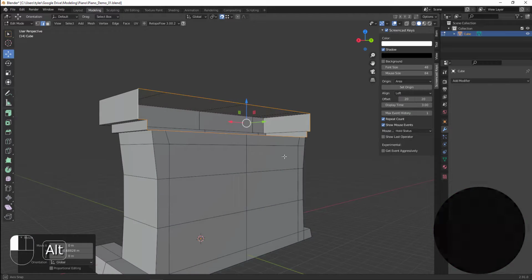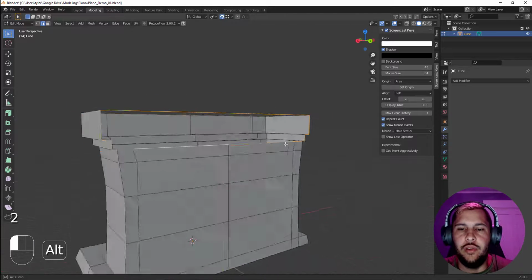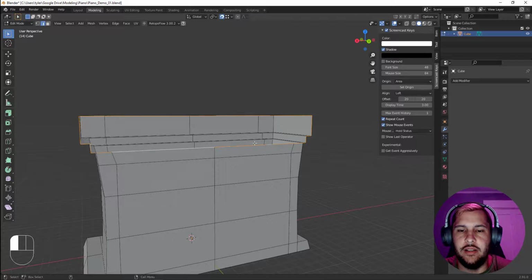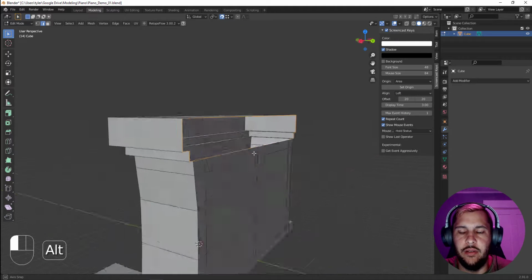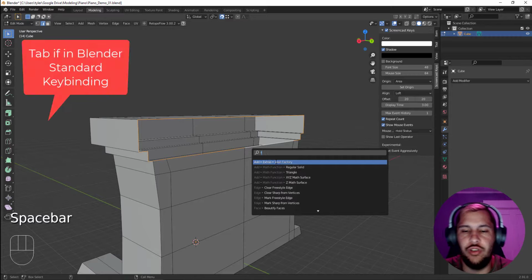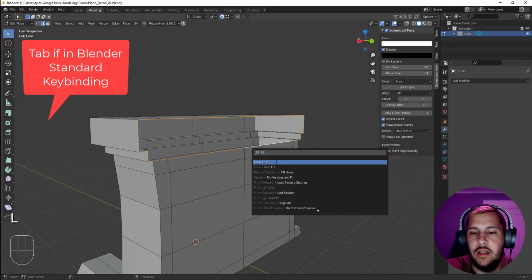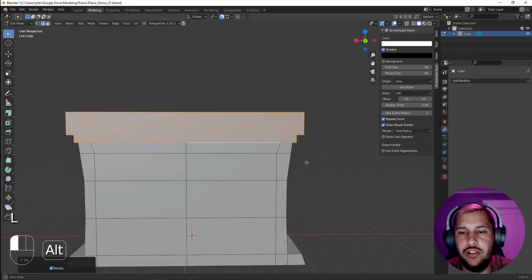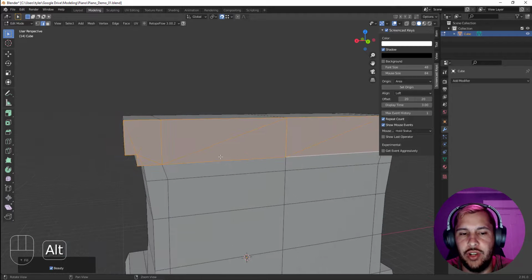That looks pretty good. Okay, so what I'm going to do here is go ahead and select this whole entire opening. And I'm just going to hit my space bar, go click and fill, and I'm going to fill face. It's going to give me all these crazy triangles, which I really don't like.